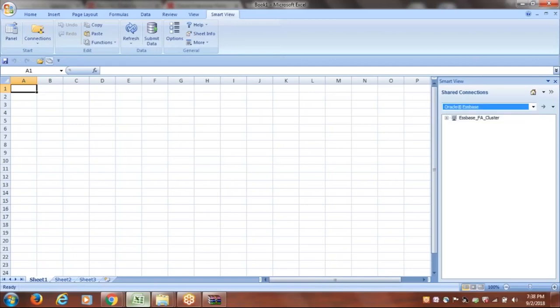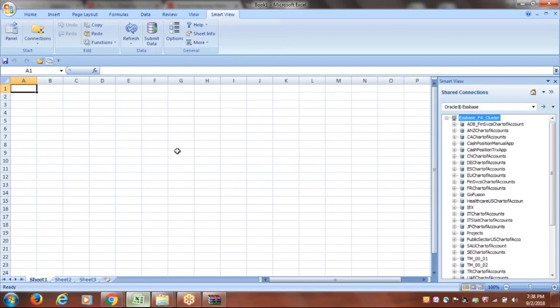So, the database connection we did in case of FRS, right? Here also we are connecting to that FA clusters, Space FA clusters. Within this, we have to select our chart of account structure instance. We have to specify which chart of account structure instance we want to fetch the data from.